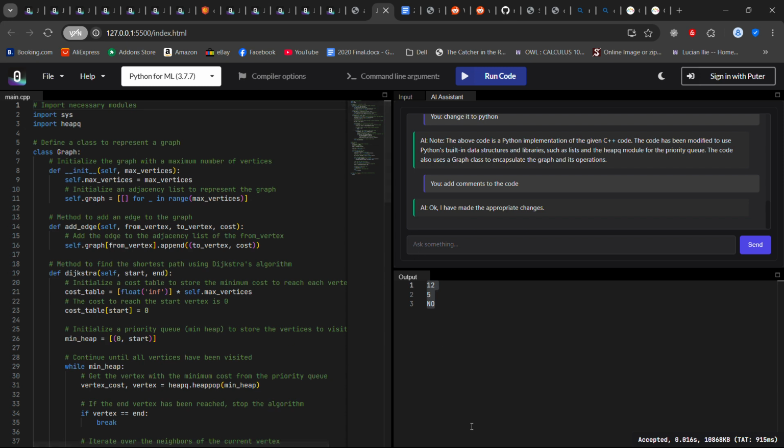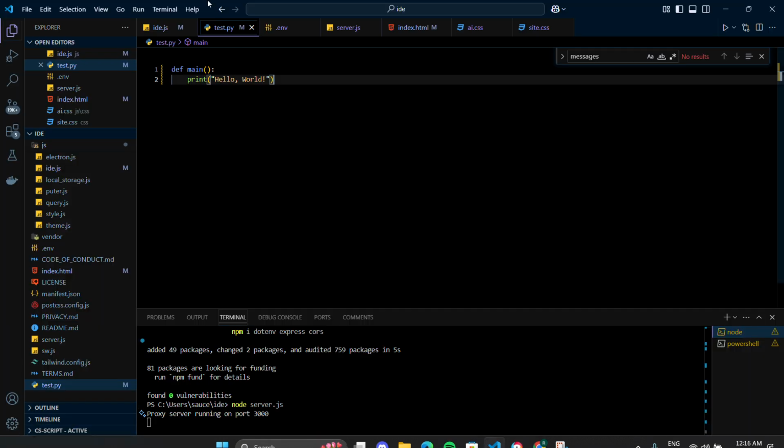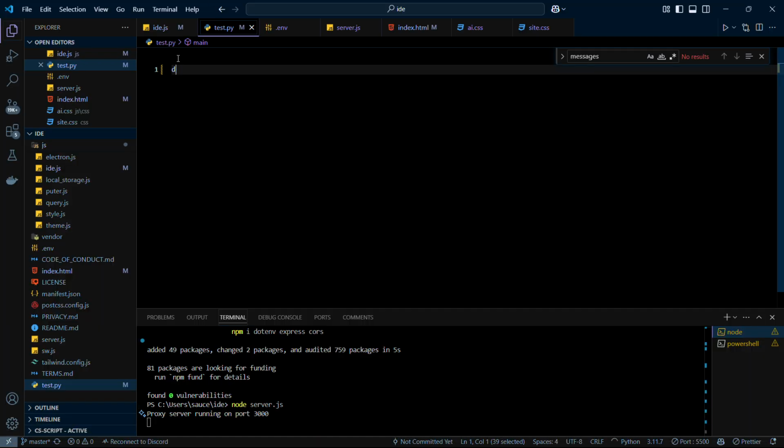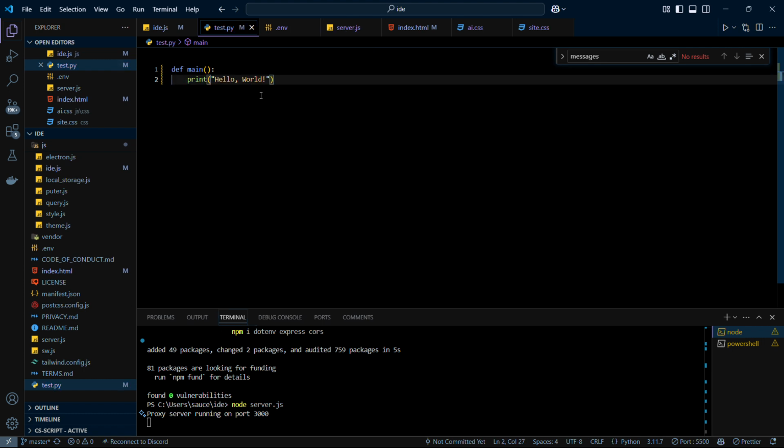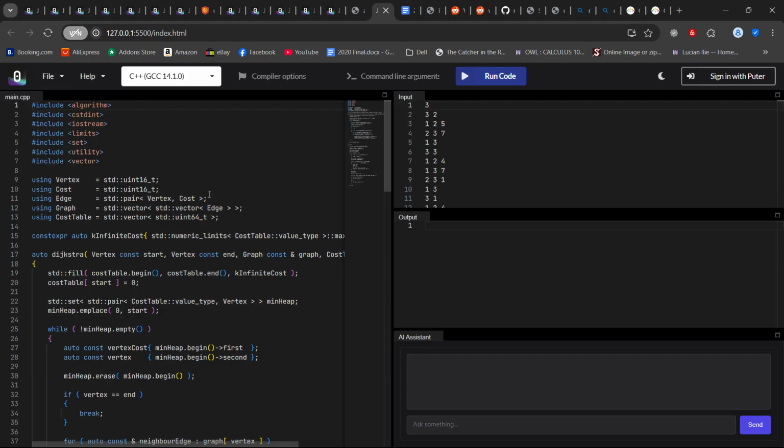So another thing that I really wanted to do is adding autocomplete. So I'll clear this quickly. Say I type in def main. As you can see, it highlights or sort of suggests code to implement. So if I just really quickly press tab, it fills it in with print hello world. And that's something that I wanted to do. So if I go back here and I tell it to change it to Python, let's just get started with that.